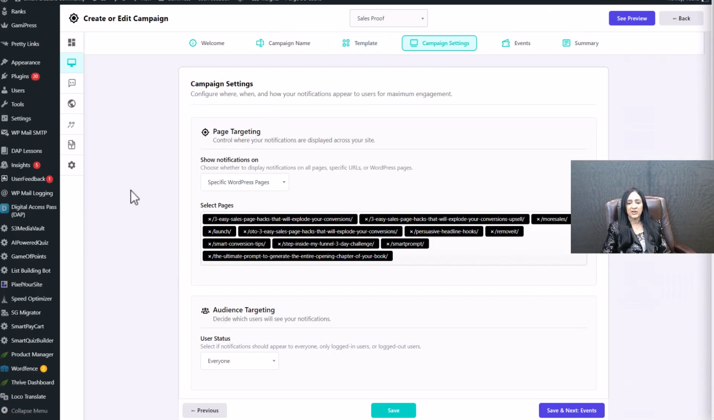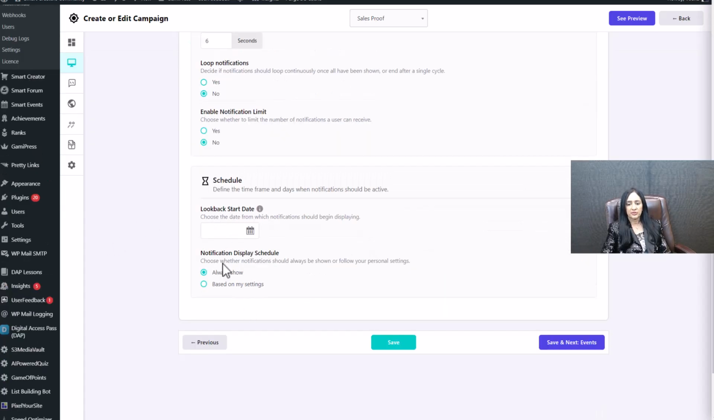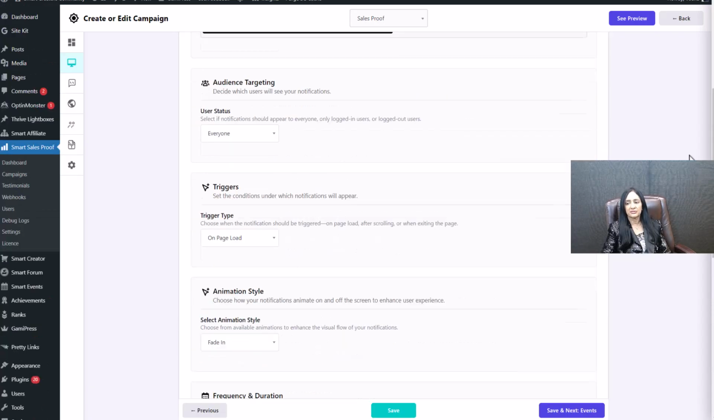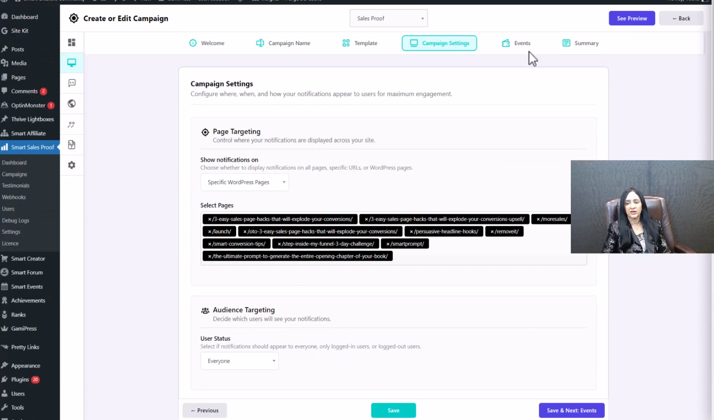Next step is campaign settings. This is where you can say, these are the pages where I want to activate this campaign. So select all the pages. Whenever I have a new course launch or product launch, I just select the sales page of that course or product. That's it. That's all you have to do. Once you have done it, you can activate it on whatever page you want. Here you can also set up your notification display schedule. If you want to activate the notification between specific dates, you can do that.